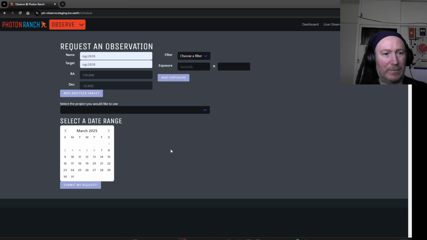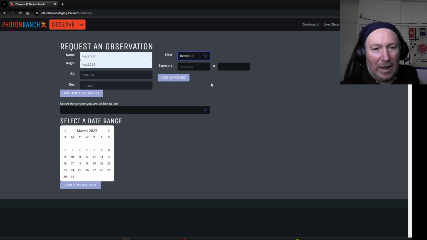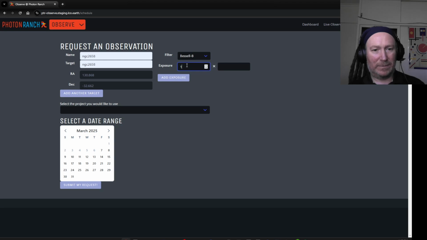And here we're going to pick 3 filters that we're going to use to put the color image together. So we want the blue image, so we want Bessel B, that is a blue filter. And we'll go with 120 seconds. No, 180 seconds. And I'm going to do one of those. So 180 seconds is 3 minutes. 180 second exposure of B.